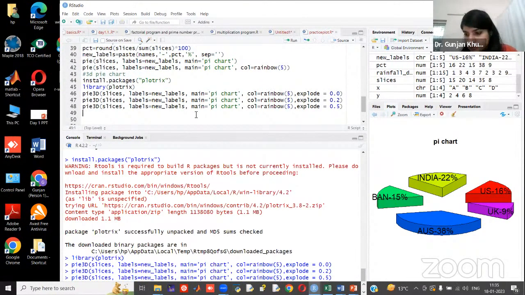Since it is 11:35, I'll have to end this session. This code is on the chat box as well as on the WhatsApp group. So you do it on your own, and if you're having a problem, then you contact me.